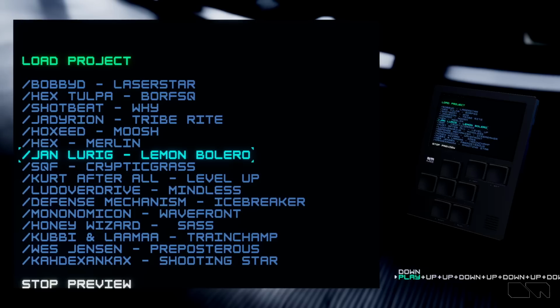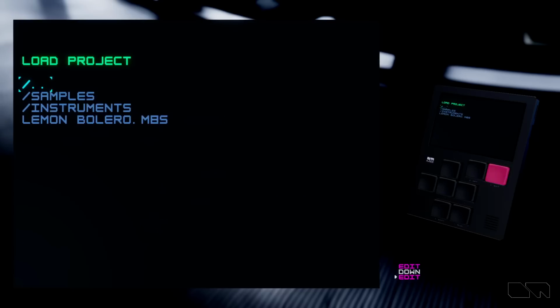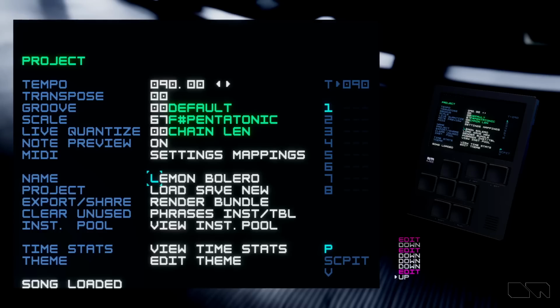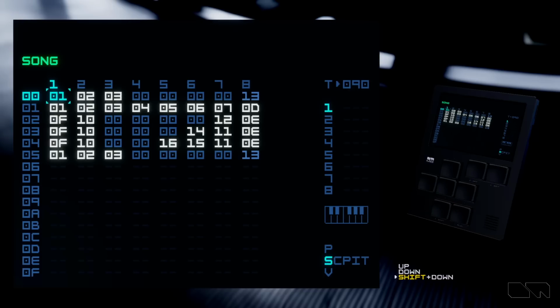All right, this is Jan Lurig with Lemon Bullard. Sorry. Oh my god, I can't read, I swear. Lemon Bolero. There we go. Lemon Bolero. Can't everybody just use the name generator?